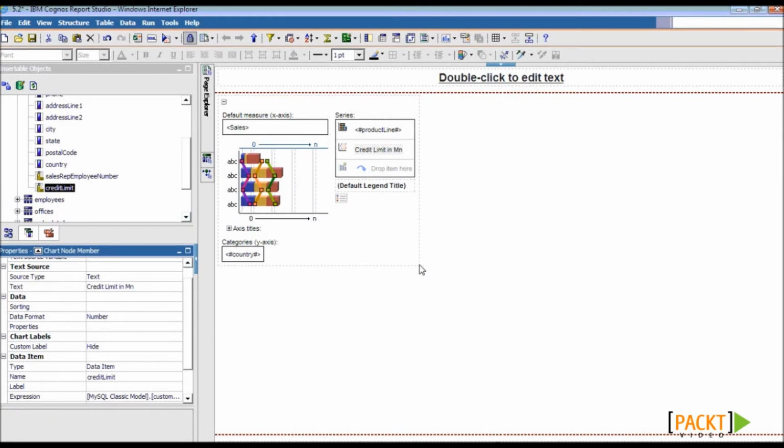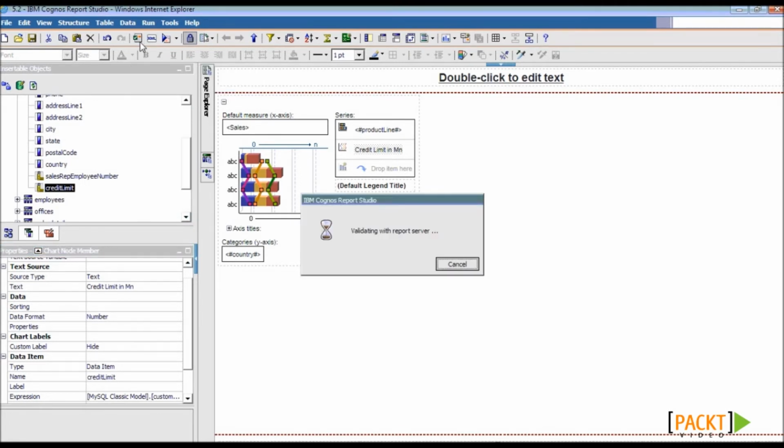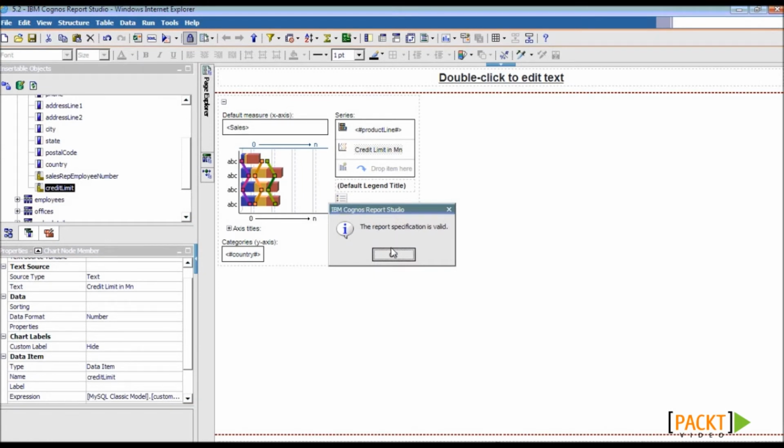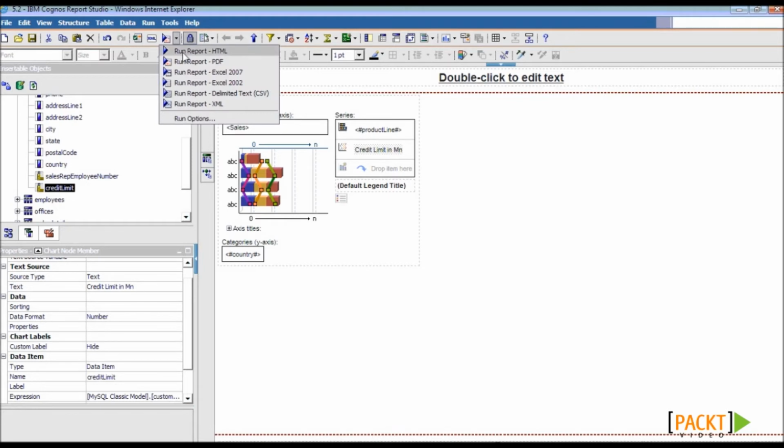Please note that there are numerous properties for each series, each axis, each category, and the whole chart itself. You can change background color, axis titles, series titles, category titles, and even the color palettes. You can change all these properties to meet your requirements, so please take your time and play around with them. Once the validation is successful, we are ready to give it a run.